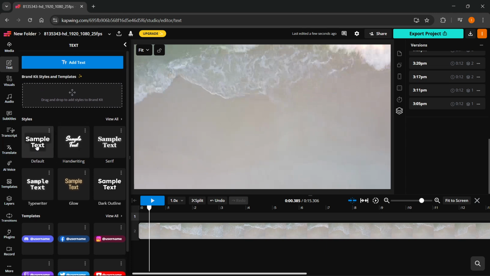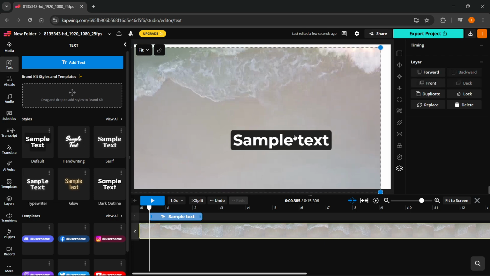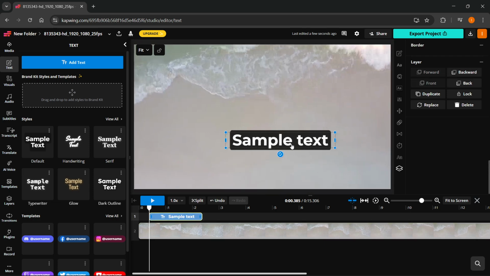I'm just going to use this sample text by default over here, and I'm going to drag and drop it on here, and as you can see, there we go. It's now over here on my timeline. Now, when you've done that, I'm going to make it a bit bigger. There we go. Okay, so I'm going to move this here.